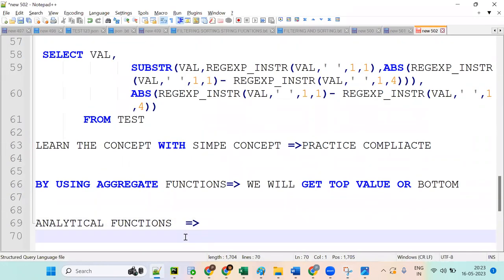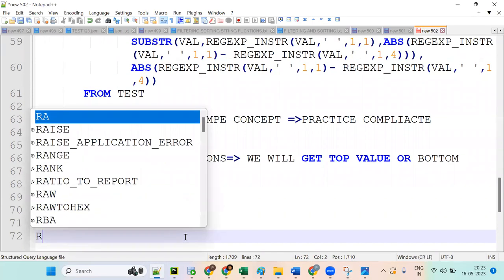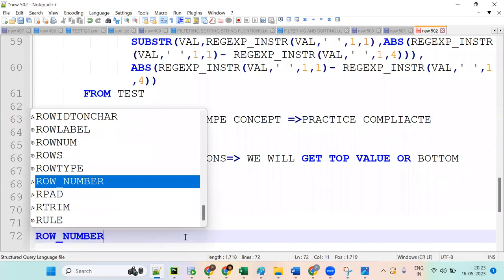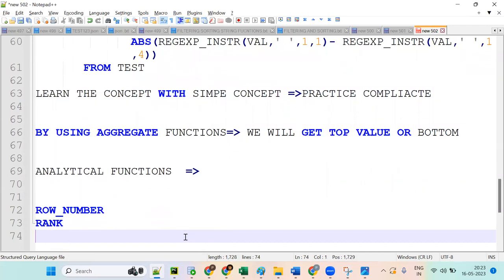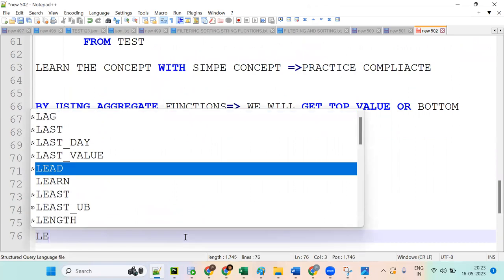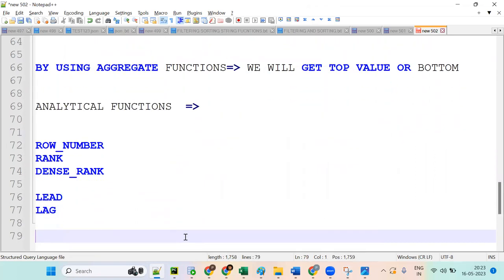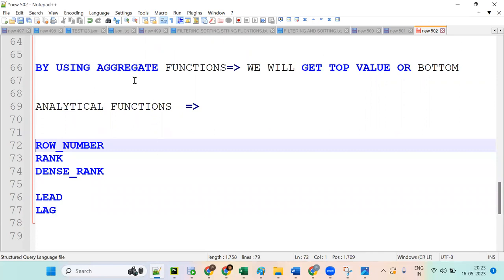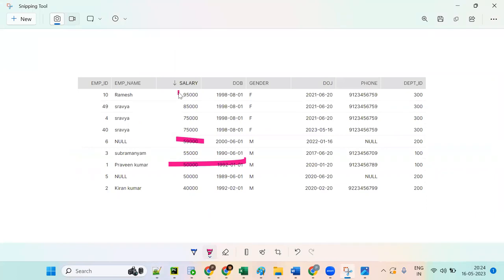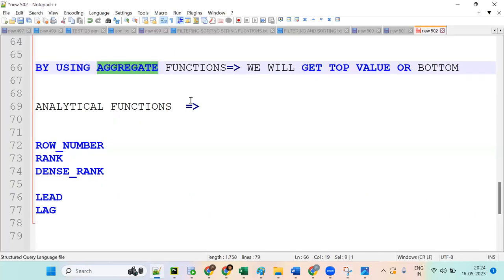Tell me what analytical functions we have? Rank, row number. We'll see the use case. Row number, rank, and then we have lead and lag. We'll see them. Remember, what is the drawback of the aggregate function? It gets only the topmost or bottommost. But they want to get a specific second, third, like this.